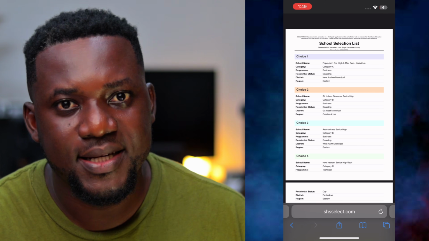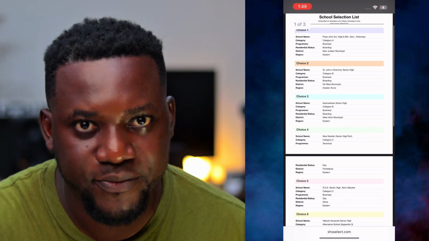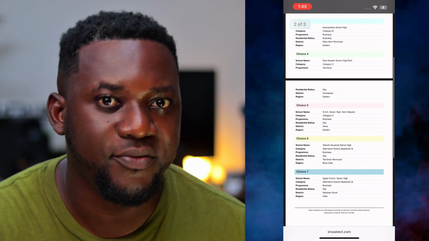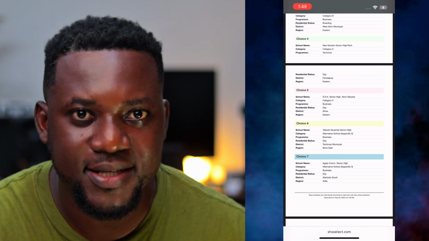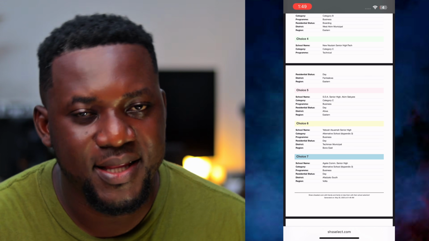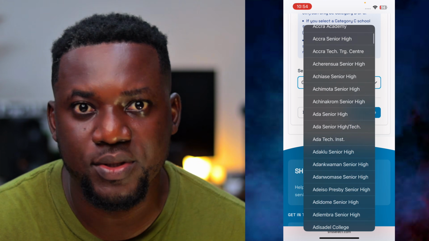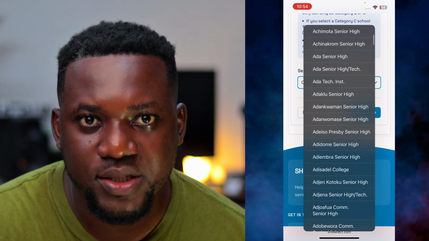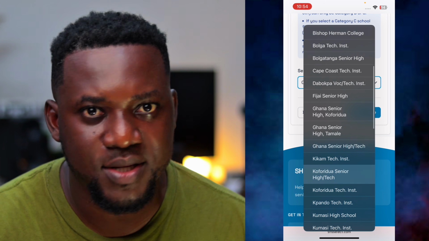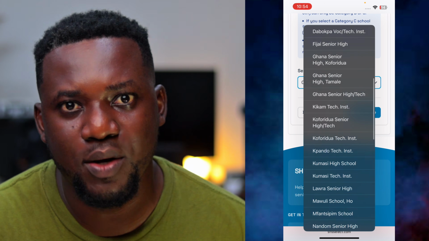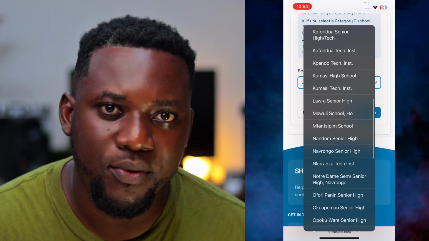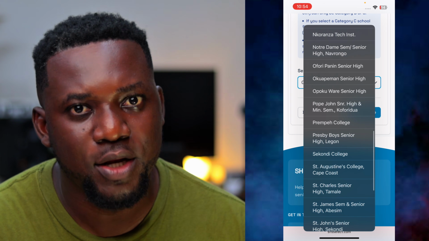Okay. So as you can see, this platform is highly resourceful. If you're a teacher, if you're a guardian, if you're a parent, if you are the one writing BECE at the moment, this is helpful. You'll be able to go through all of the senior high schools in the country based on regions, courses, programs, and all of that, and you'll be able to select the ones you want to go and make your refined list. And this will help you in your journey.